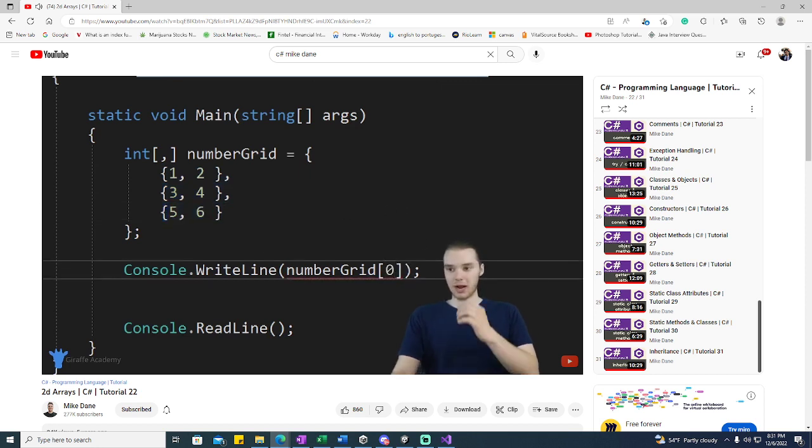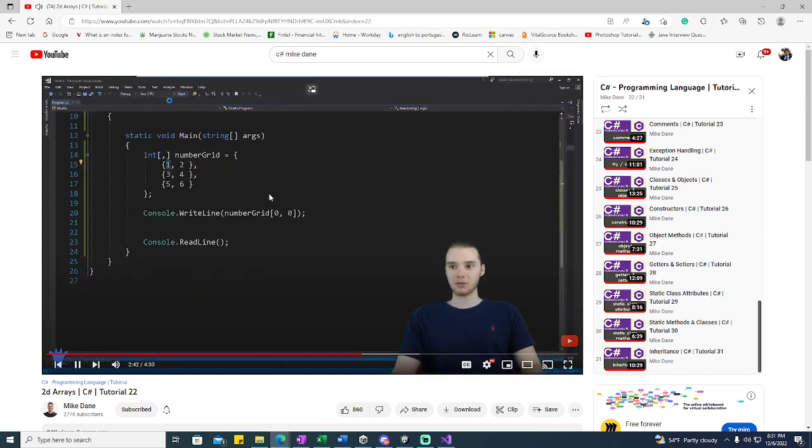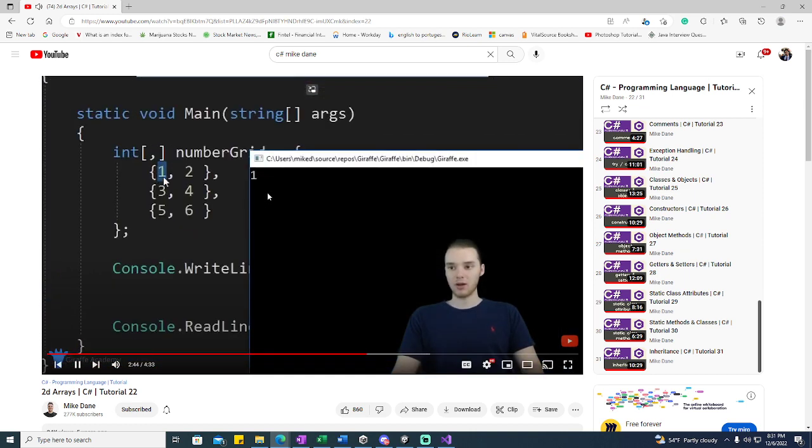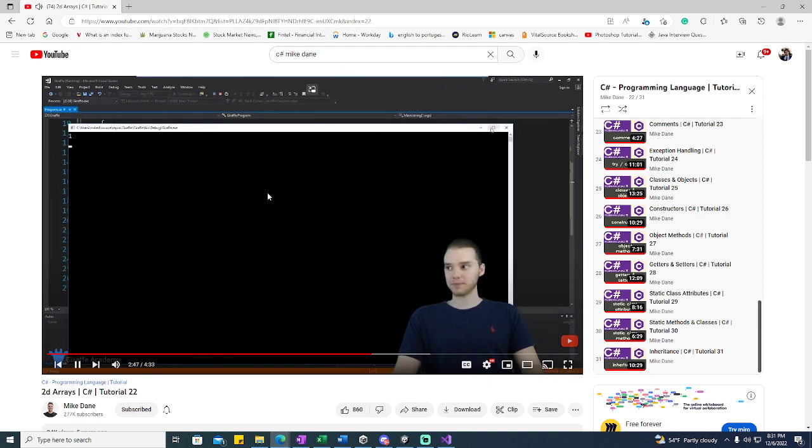So I'm going to put a 0 because we're trying to access this 1 over here. And then I'm going to put another 0. So I'm just going to put 0, 0. And that's referring to row 0, column 0. Now, when I run this program, it's going to print that out. So you'll see we're printing out 1, that element over there.